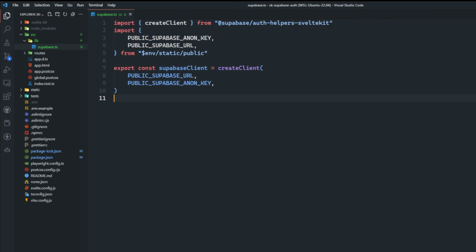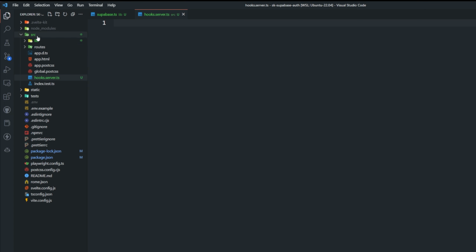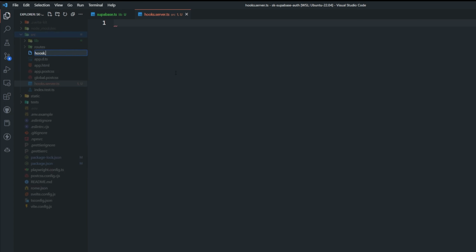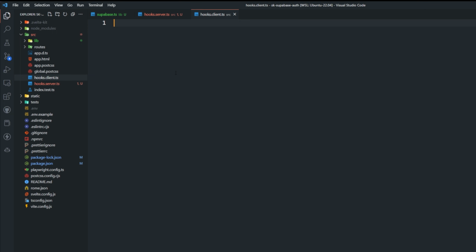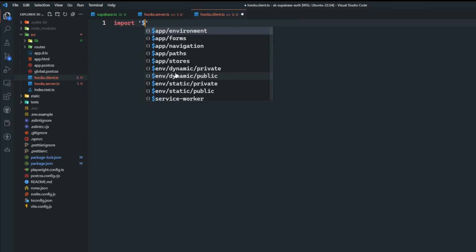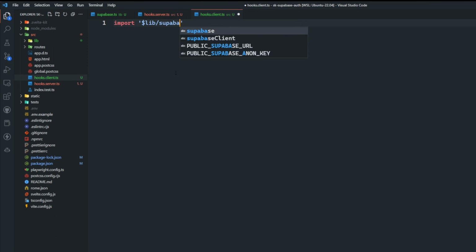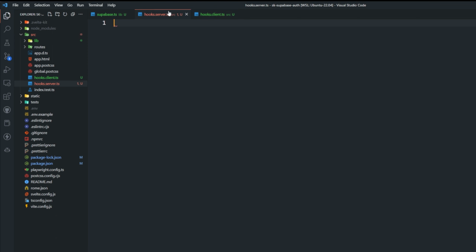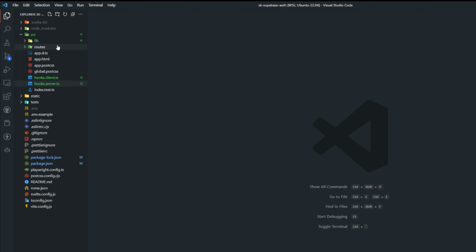And then to actually make sure this client is initialized on both the server and the client whenever the application runs or whenever we hit our server, we actually want to create a hooks.server.ts as well as a hooks.client.ts. And all we have to do for the time being is we're just going to import lib/supabase into both of these files. Okay, so once that's done, we can actually close all of these for the time being.